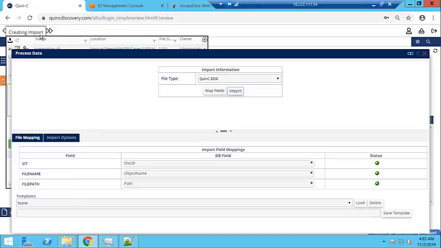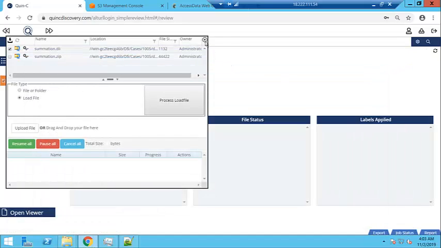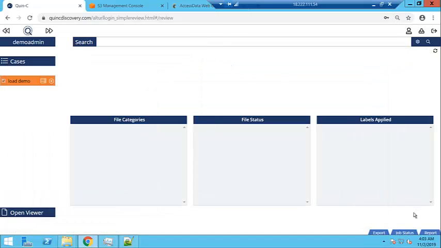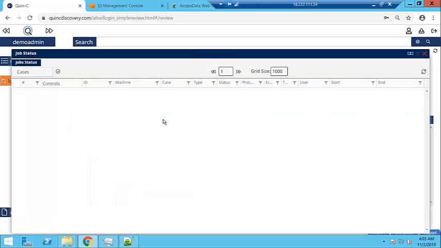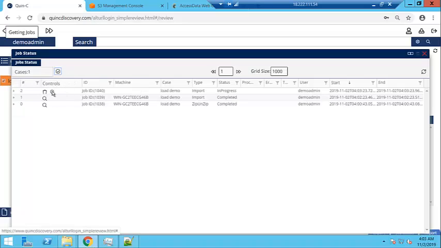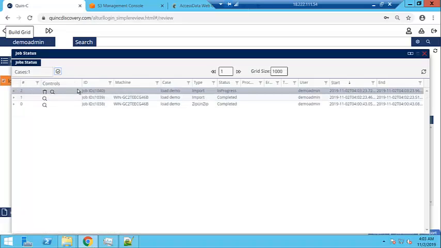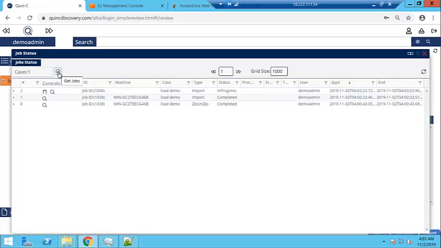When that happens, it tells us we're creating an import and it creates the job. And that means we're good to go. We don't need this screen anymore and we don't need this screen. We're going to come to job status. We're going to go ahead and select our load demo case. And you can see here we are, import in progress.